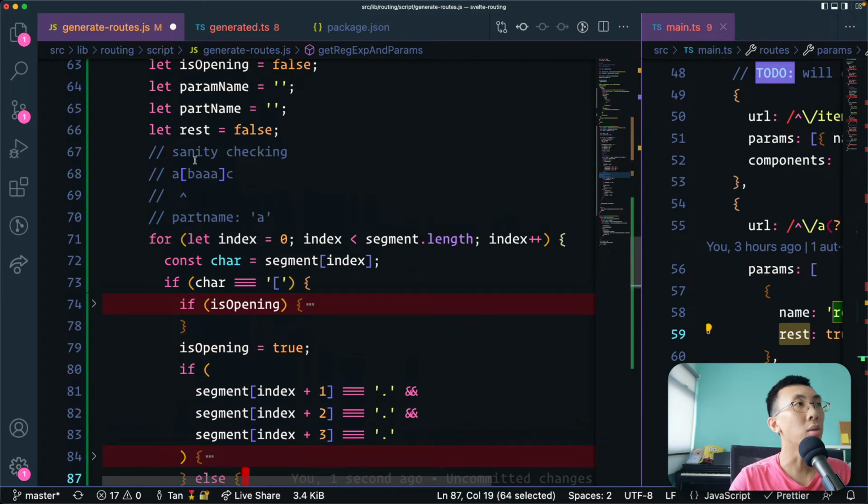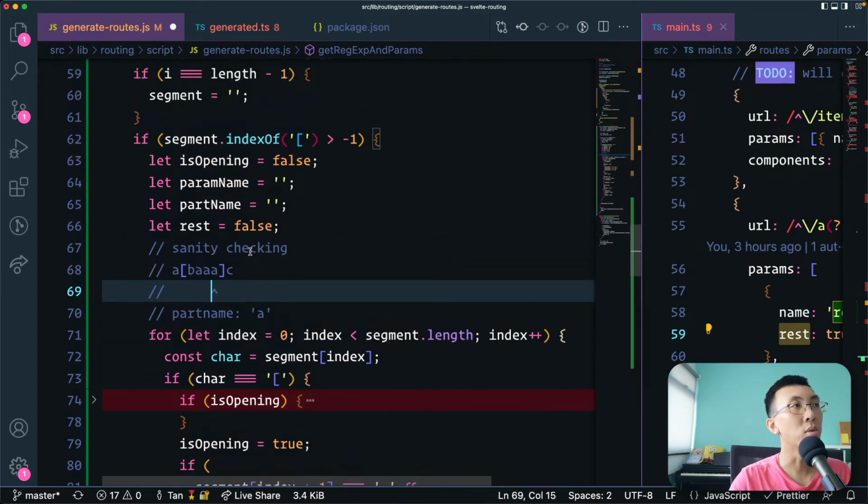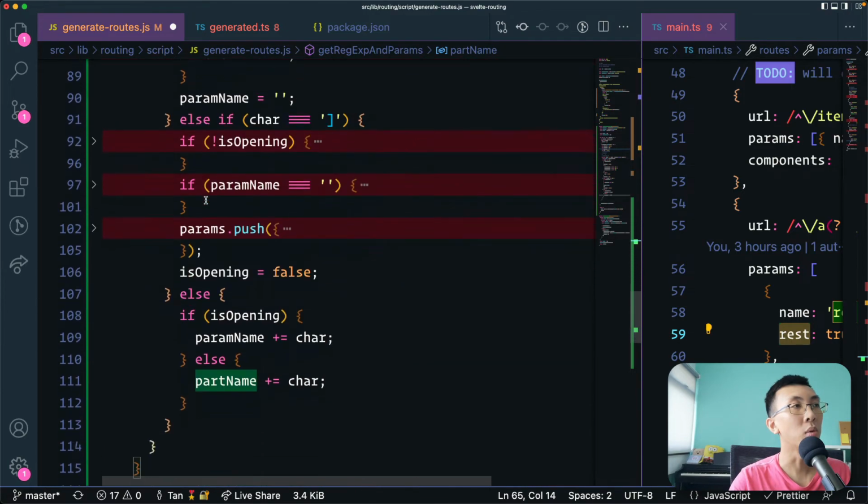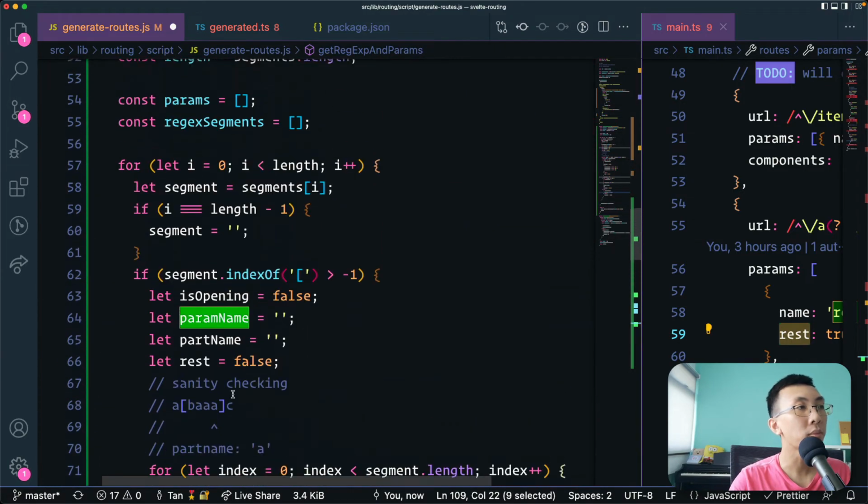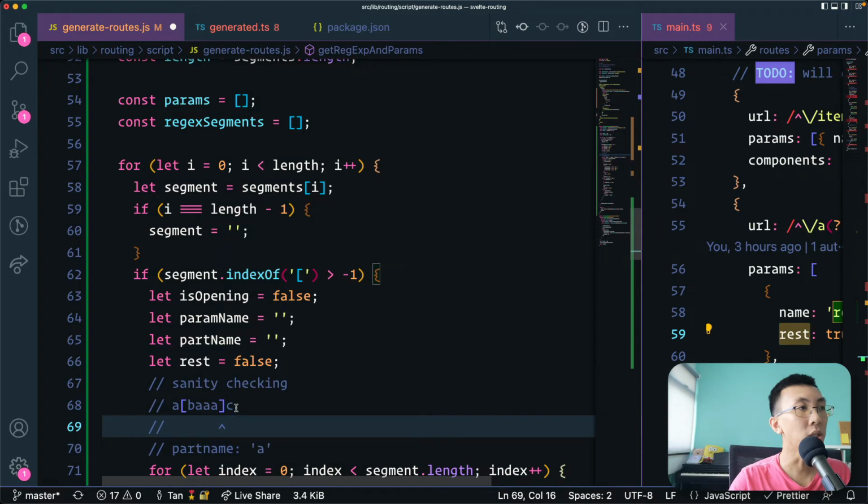over here, and then whenever we encounter any characters, we just assume it's a parameter name. So we don't push to path name, but we build up our parameter name. As soon as we finish this, then we know our parameter name, we push to a new parameters.